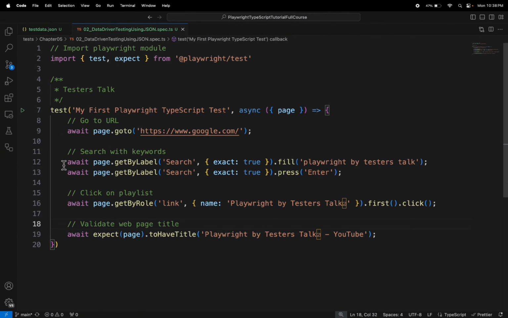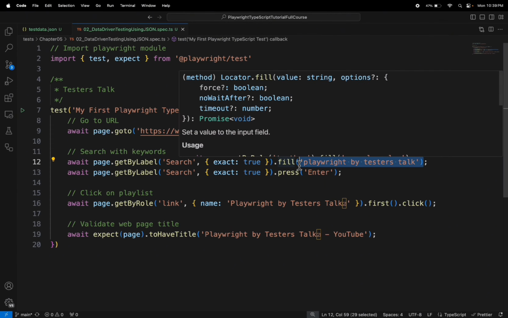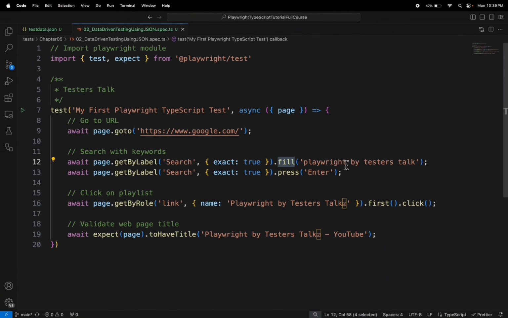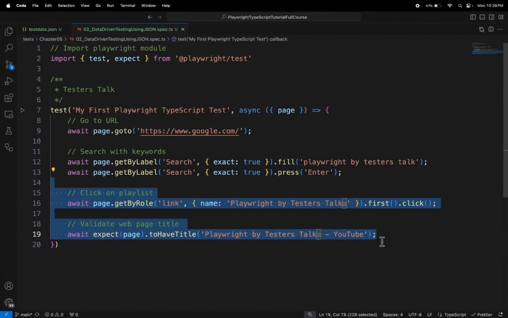If you look at line number 12, here we are hard coding the search keywords. In this data driven testing using JSON file, we will fetch the test data from the JSON file and then pass it on to the fill method. Whenever we are passing multiple sets of test data, based on the different search keywords, it has to search with the keywords and perform the next set of validations. So the test is very simple, guys.